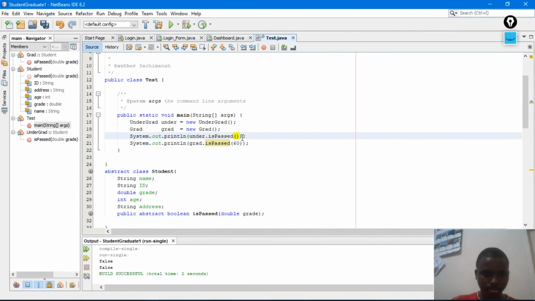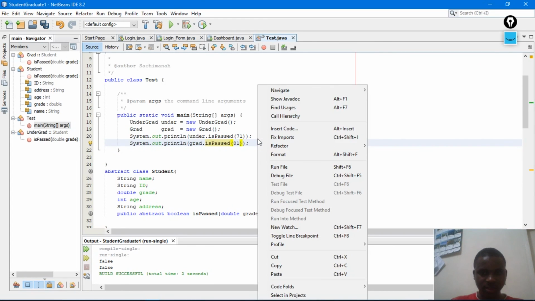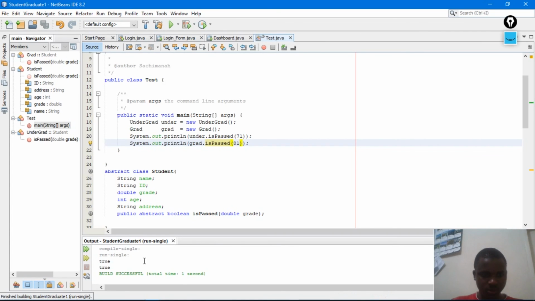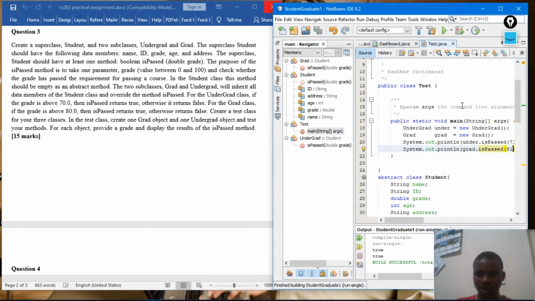And if I'm going to put here a 71, and here 81, and if I run this, you see it returns a true. Why? Because the 71 that I've put here is above 70, and 81 here is above 80. So I think that's all about this question, guys.